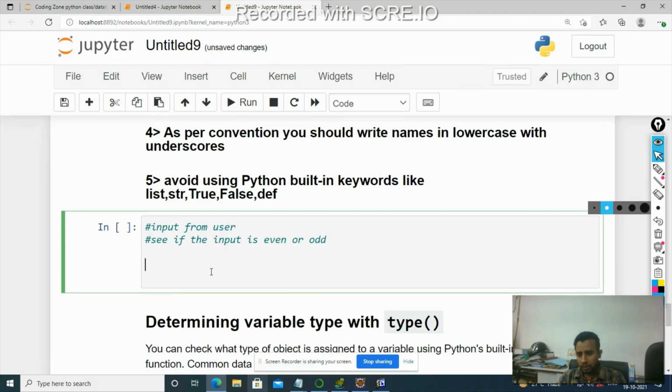So what we need to do first is take an input from the user, and we very well know that to take an input from the user we have to use the function input. What are we going to ask from the user? We are going to ask the user to please enter a number, and now we'll store this number in a variable.